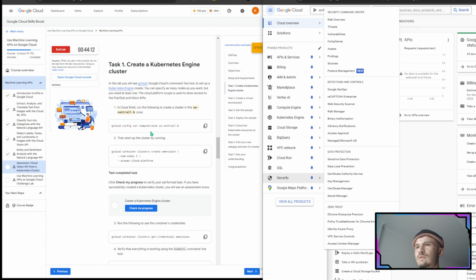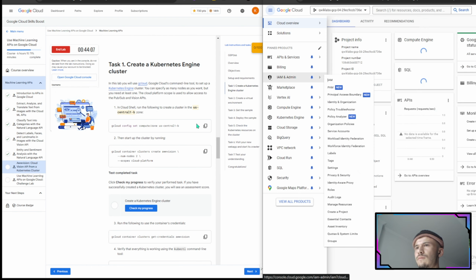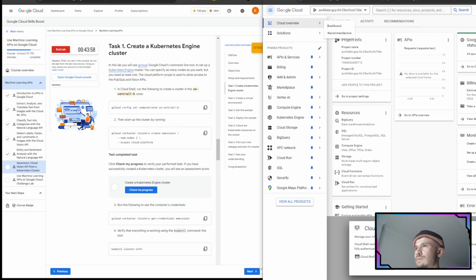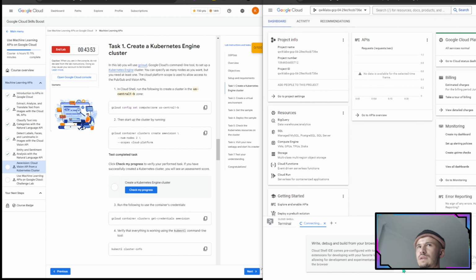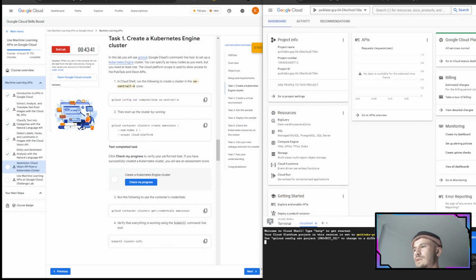Great. So use the Cloud Shell. And we have to run this command to create a cluster in the us-central1 region. Okay. Hide the navigation bar. Press continue. Okay. As we connect to the Cloud Shell terminal, we have to wait a little. Oh, as you can see, we got connected.